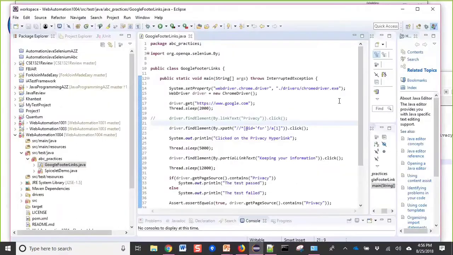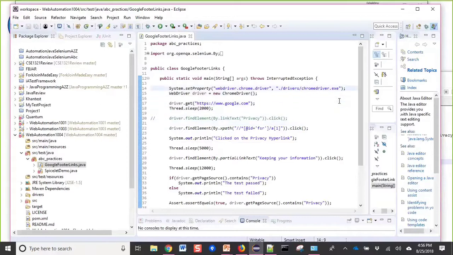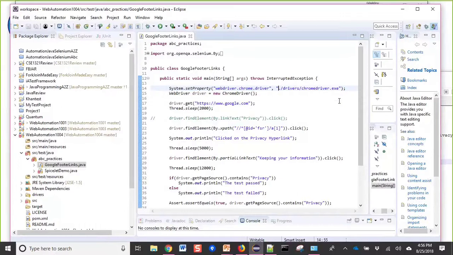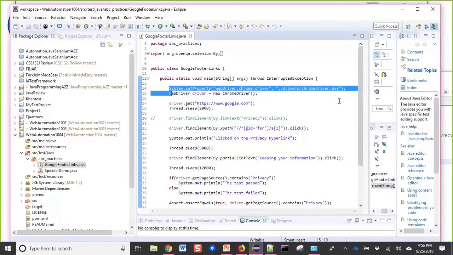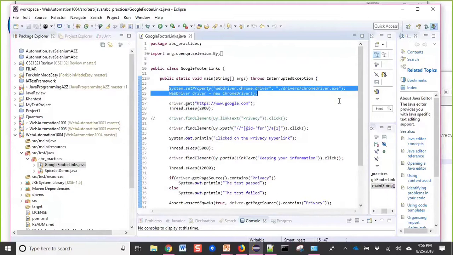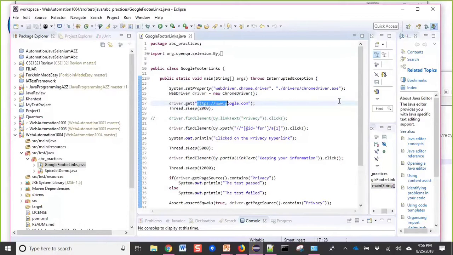Last week I discussed this, right? System.setProperty, and then webdriver.chrome.driver, and we put our driver address here. Does everybody understand this? Yeah, these two lines are for all programs. We need these two lines. Then the third line, driver.get. We are giving the web URL of the page that we want to open.